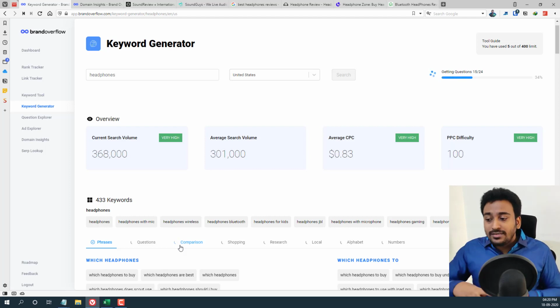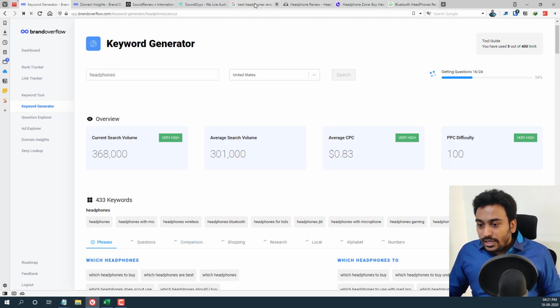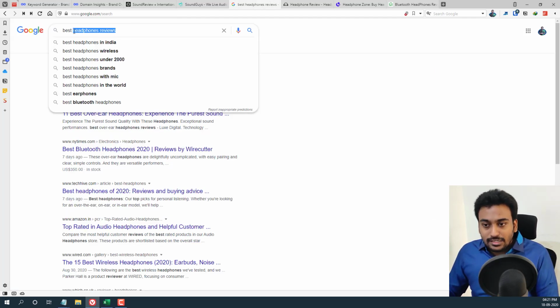Local is localized. This will not be very suitable in this example because I'm going into an international niche. But if it's something to do with city level or something like that, then it will be more useful because it will show you the local ideas. Alphabet is another cool little feature, because if you go into an example, let's wait until it loads.